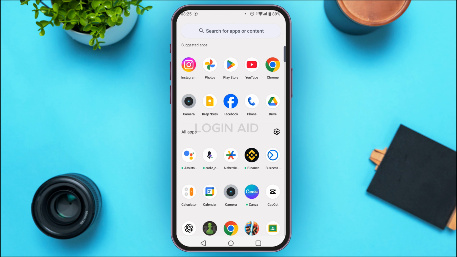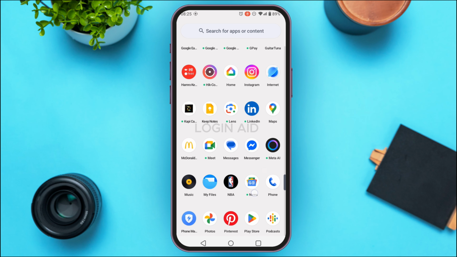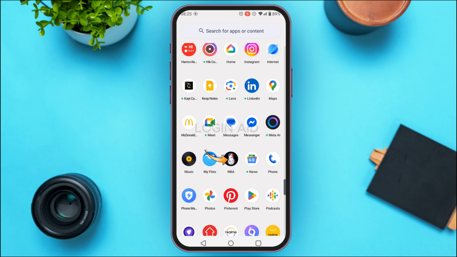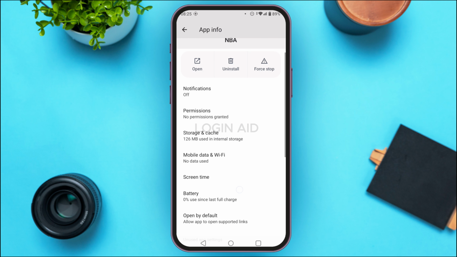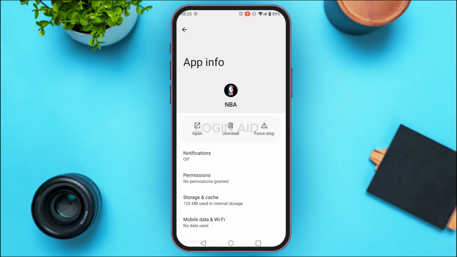For that, open app library of your device. Find this application for NBA and long press on it. Now tap on this option app info that you can see on the screen. Now once you do that, you'll be able to find various options over here. Find this option for storage and cache and tap on it.